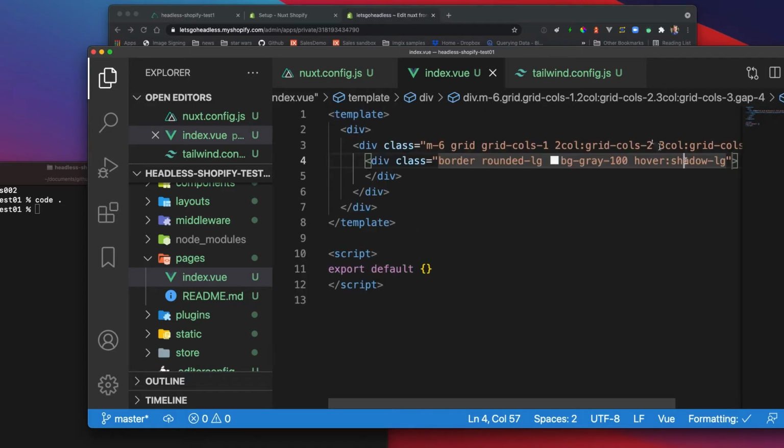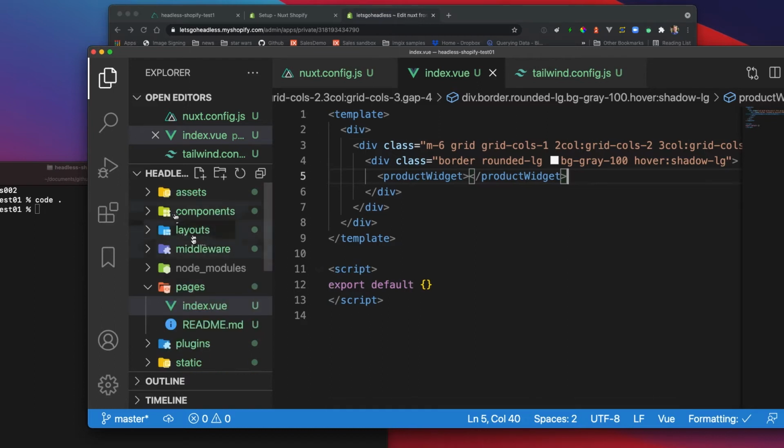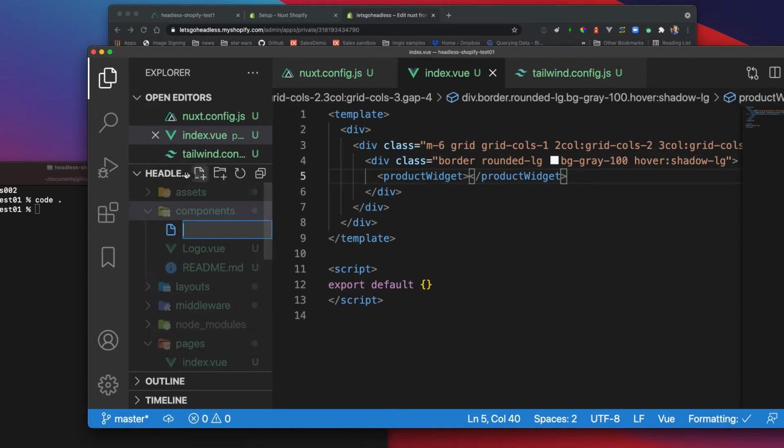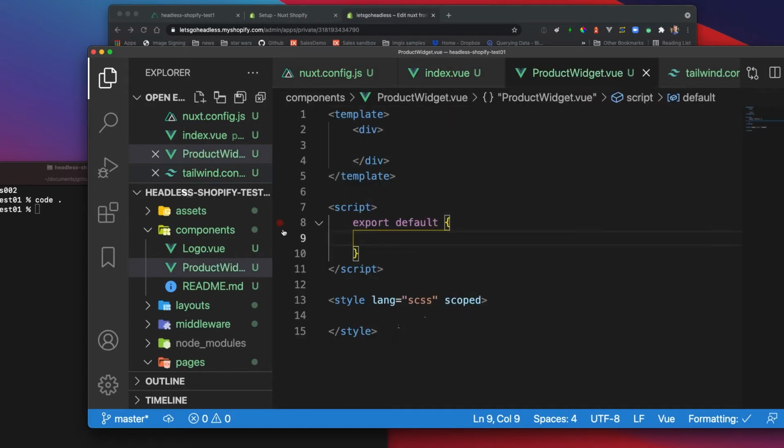Okay, so for my component, let's call it product widget. That's fine for now, so let's go ahead and make that component. All right, so I named it product widget. Product widget.vue. Set up a little template here. I don't need this style.